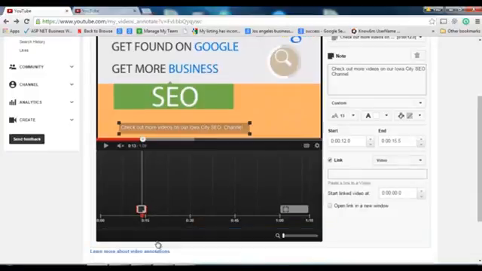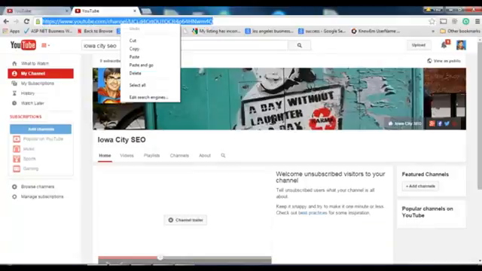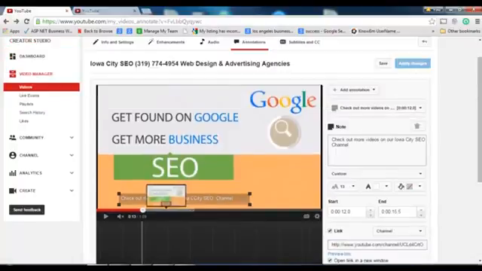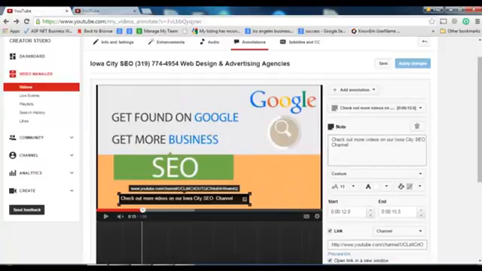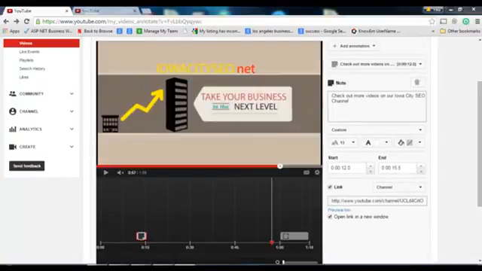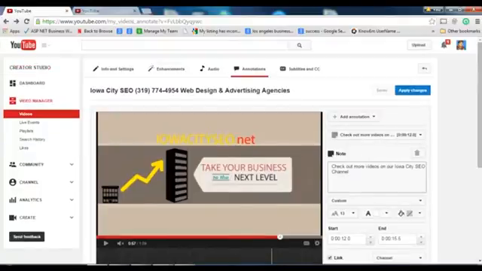And so what I'm going to do with that annotation is just put link, and we're going to link that to a channel. Okay, enter the channel name, and I have the channel right here. We'll open that in a new window. So it's just going to appear for a few seconds, and then we can do that again if we want to do something about web design or another keyword. We can actually put that in another annotation if we wanted to. But really for this video, that's all I'm going to put in it for now. And we're just going to hit apply changes.